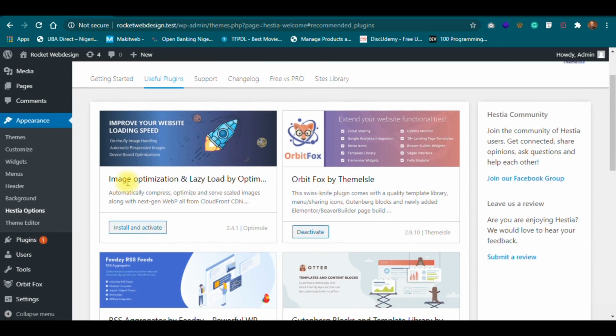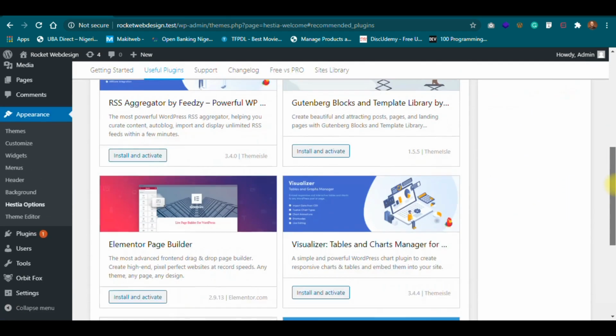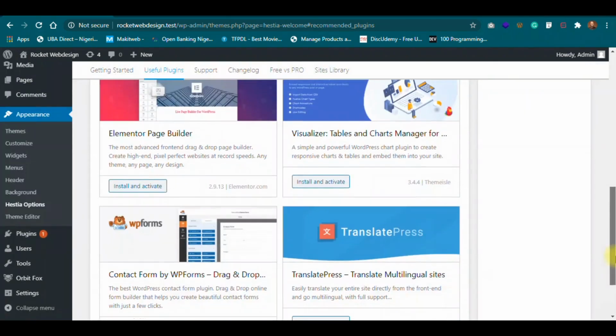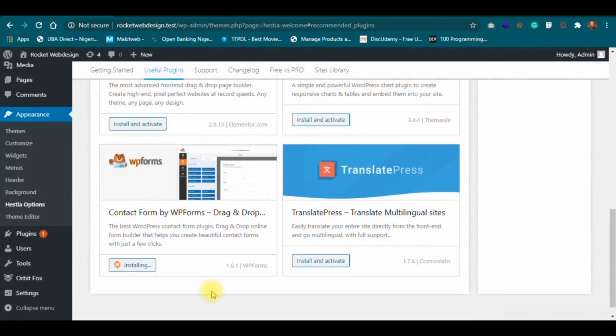This one says automatically compress and optimize images. It does a lot of things. Okay, I think let's just install it right now. So we're okay with these three. Let's wait for them to finish installing so we get up and running.